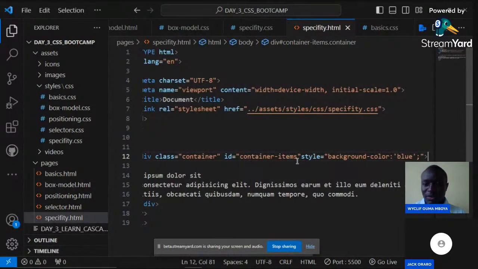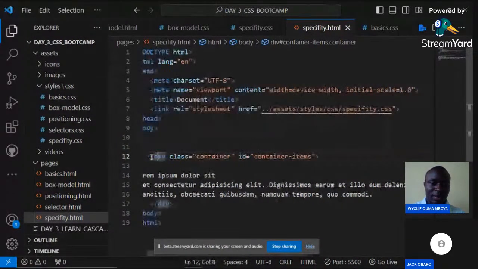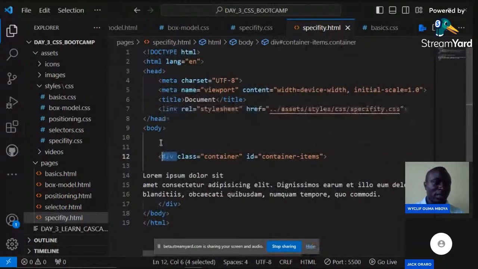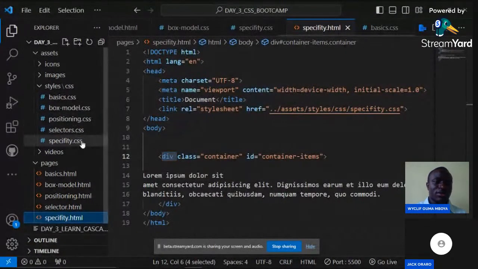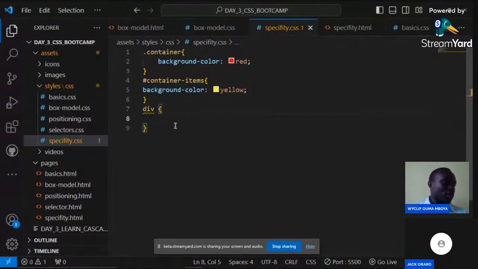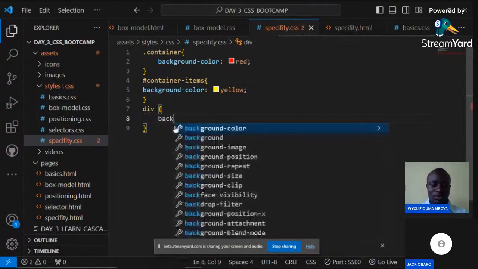Which means if you have a tag here, let me target it with the tag. The tag here is div. Target it with the tag in specificity.css. You can say the tag there has maybe a background color of blue.